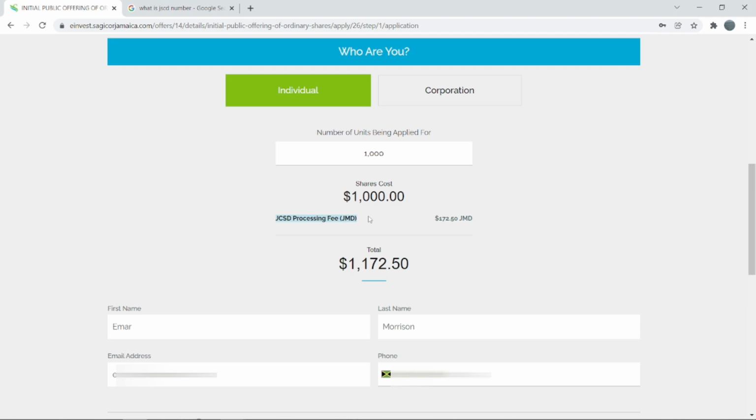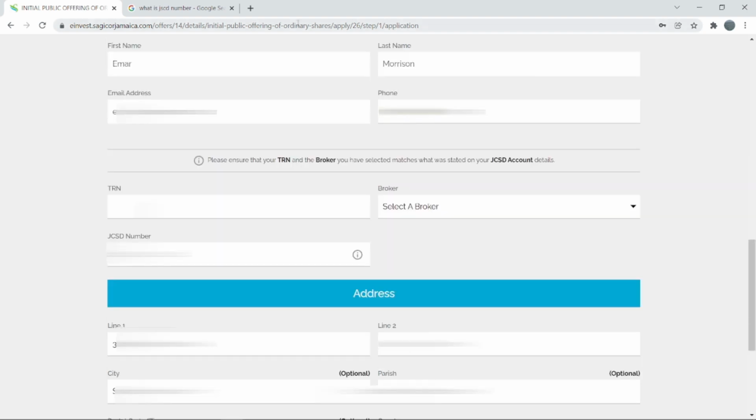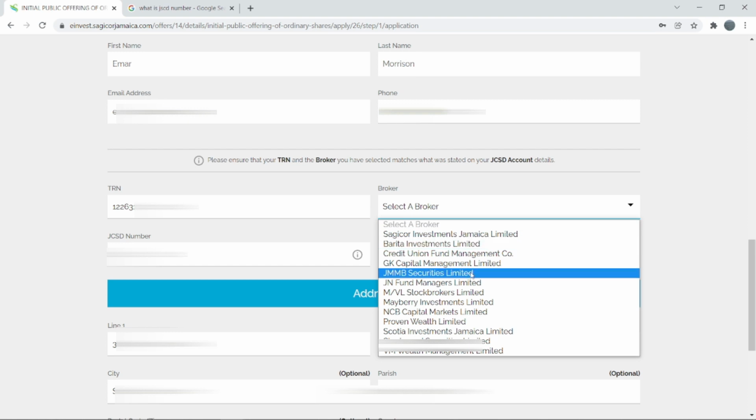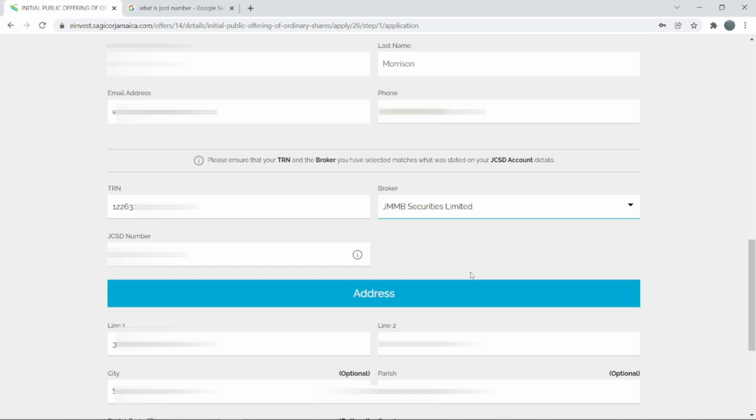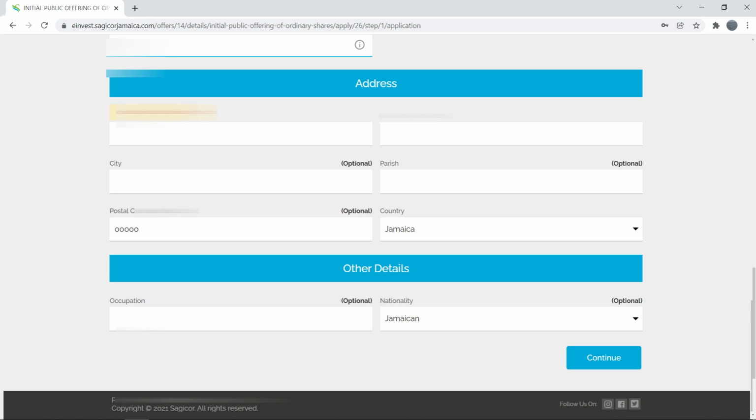This is pretty much standard when you're applying for APOs, IPOs or preference shares. Now you're going to double check your personal information, and then you're going to fill out any information that is not yet filled in. So you're going to provide your TRN number, and you're going to select the broker that you're using, and you're going to complete your address, and these are some optional information which you can specify as well.